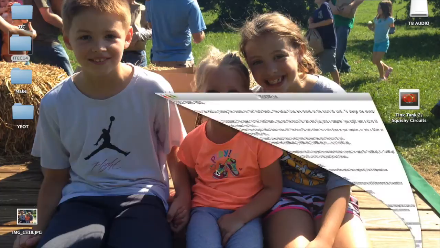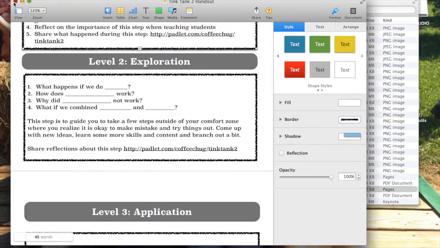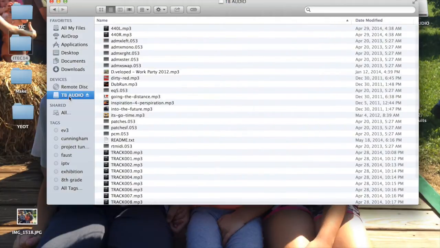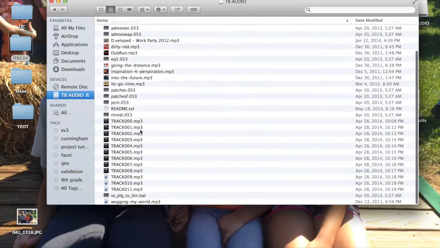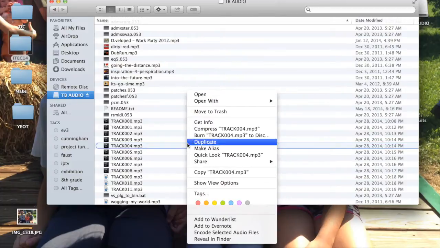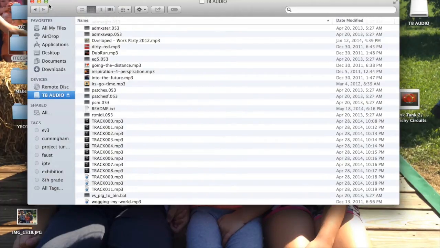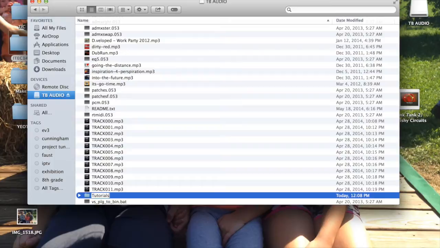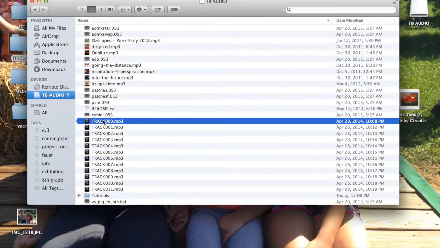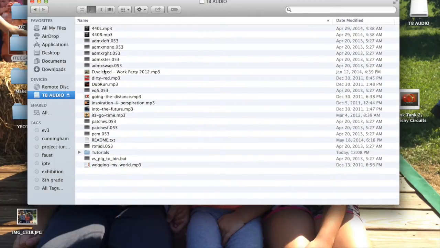So if we go back, oh, that's not it. Okay, what I'm going to do first is make a new folder here. I'm just going to call those tutorials. I want to save these files. So I'm just going to drag those in there so they're out of the way. And then I'm just going to rename these.